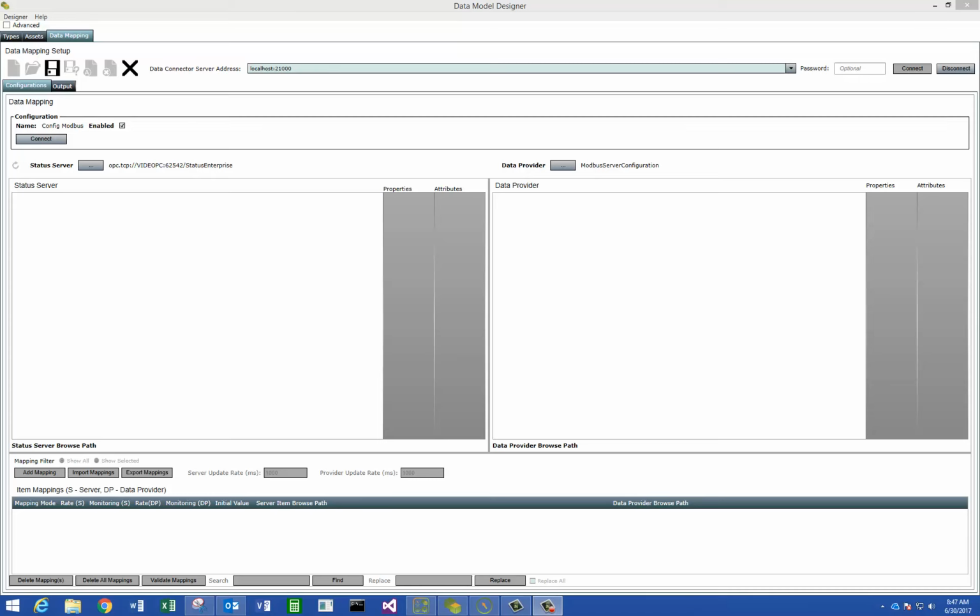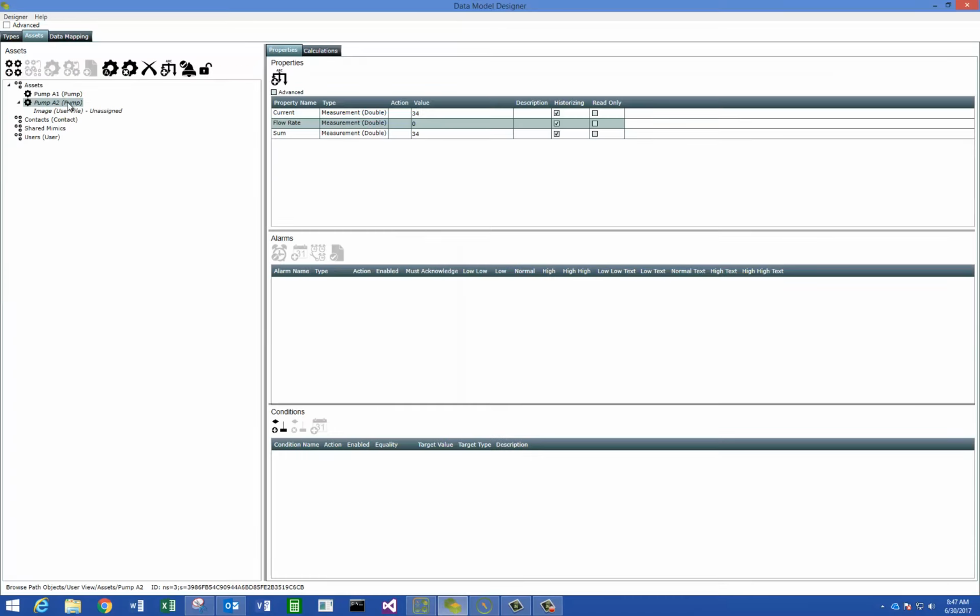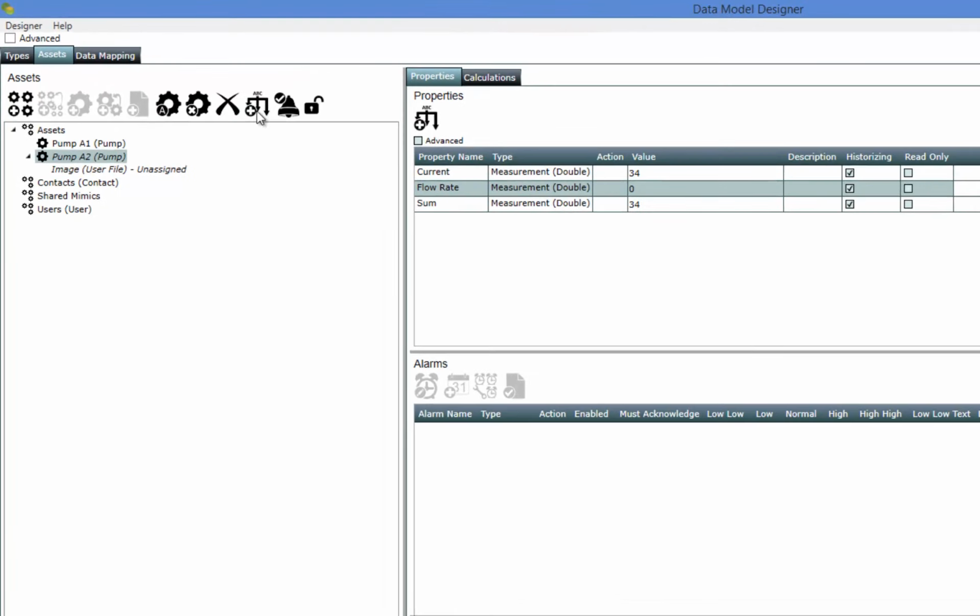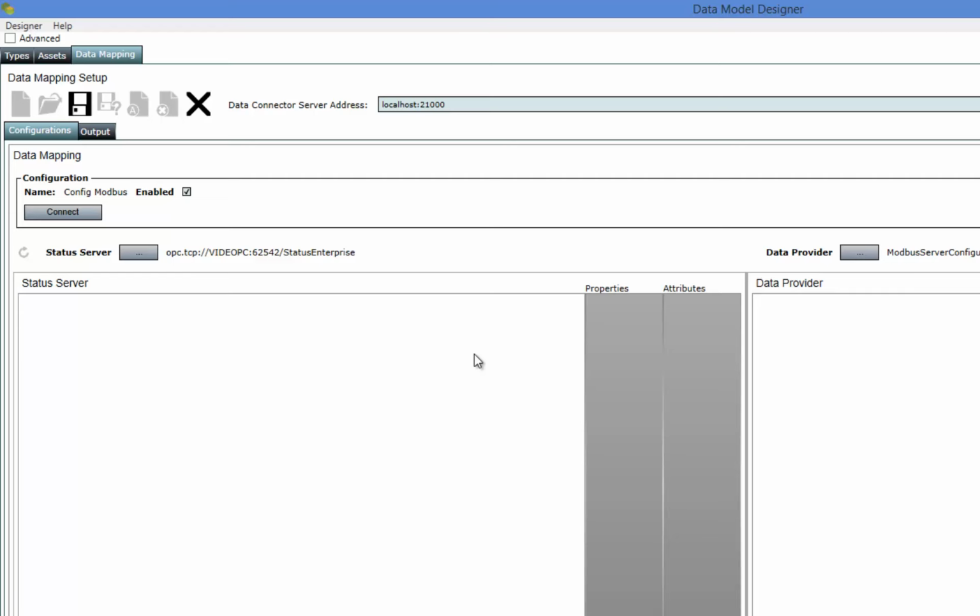Welcome. So today we're going to look at how we get Modbus data from our Modbus device out to Status Enterprise or Status Device Cloud. I'm in the data model designer right now. I have a pump that has a flow rate property that I would like to populate with some data from Modbus through Modbus TCP. So I'm going to start by creating a new configuration.